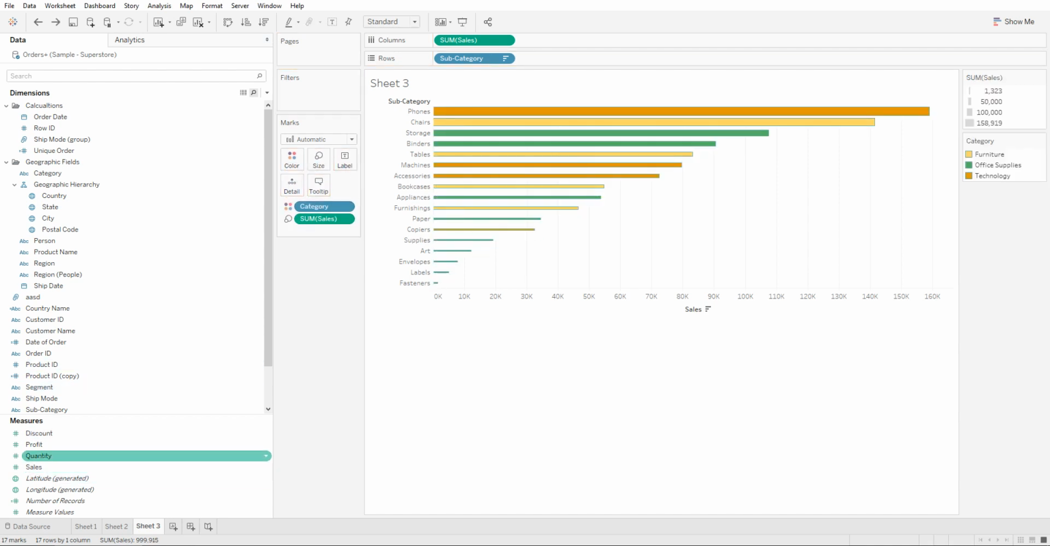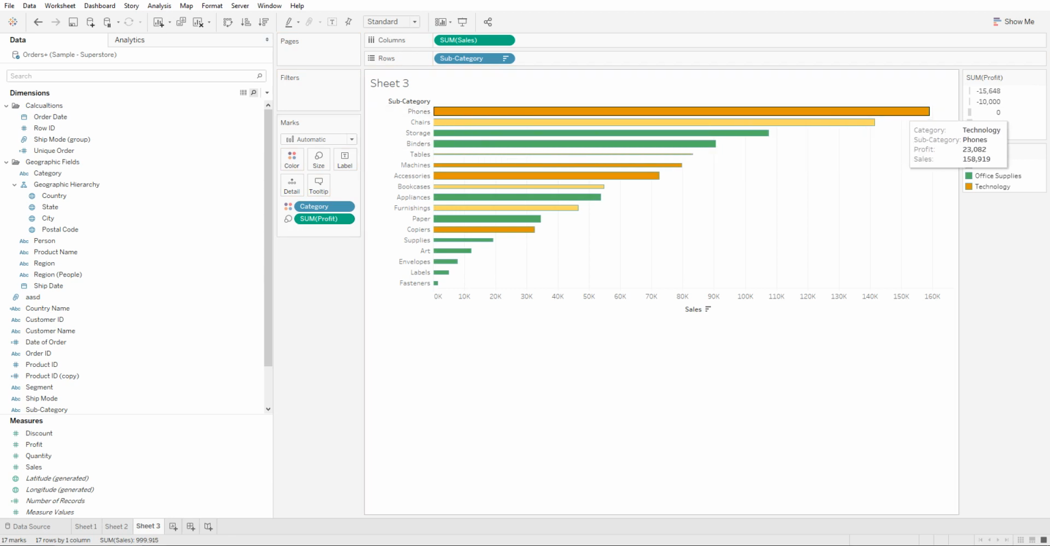This works great with measures. You can drag profit onto size, and from here we notice that the sales was the highest for phones as well as the profit. Something like tables, by dragging the profit onto size, we notice that the profit was the lowest for the tables subcategory, even though it had about the fifth highest sales amount. So this is a great way to showcase different measures on your chart.